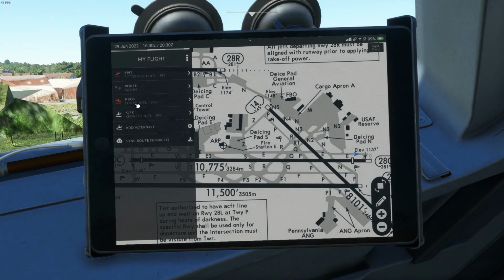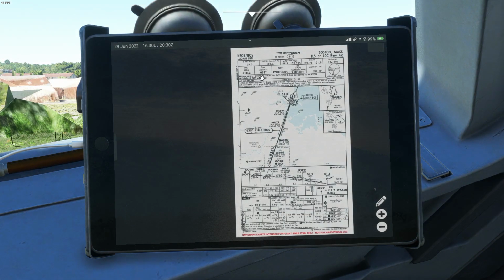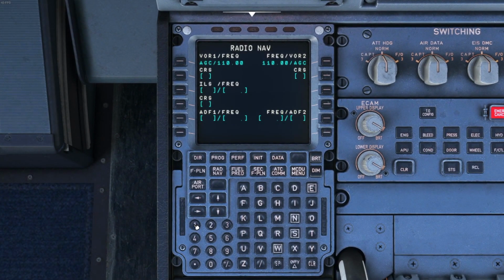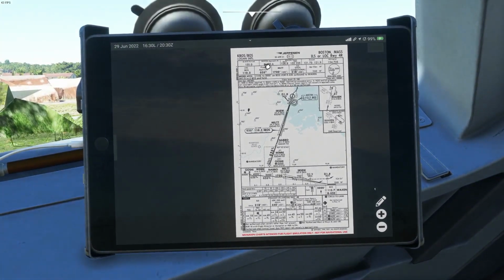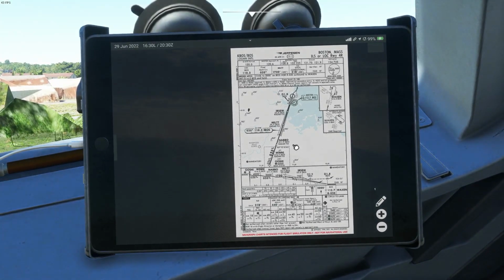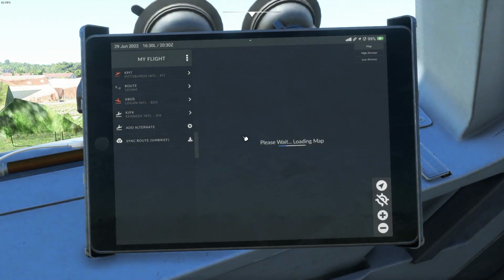We'll go to KBOS, approach ILS 4 right. And it's going to be 110.3 and 035. So we'll jump down here, we'll go to radio nav, 110.3. Can go there. And I already forgot the course, which was 035. So I think it's F... 035. Final 035. Is that right? I believe. Yeah, I guess so. All right, we can go back out of here, and we don't need our taxi chart anymore, so we can back out of here and head to route.